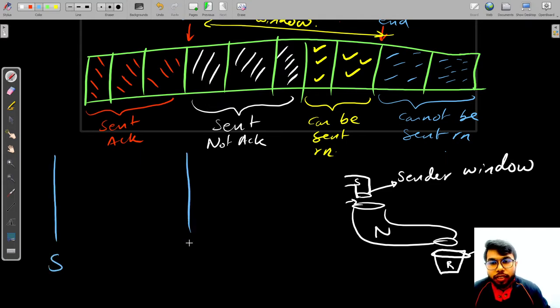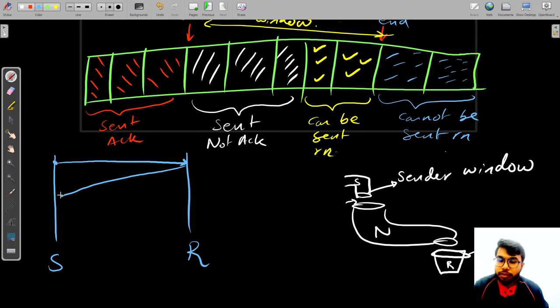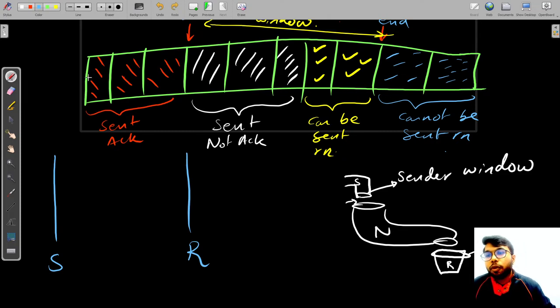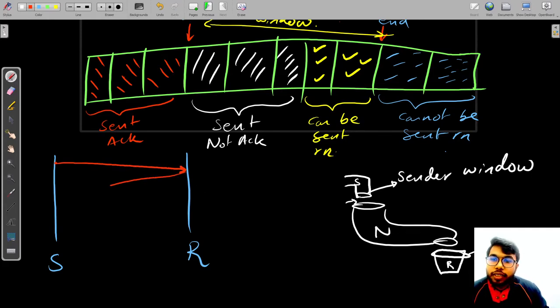I have my sender, I have my receiver, okay? So I send some information, and this guy acknowledges it. Let's do it properly. So I send some information and this guy acknowledges it, okay? So this is my send and acknowledge part, right? Initially, when I sent it, let's do it in the proper manner, right?